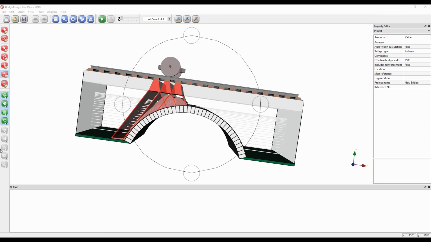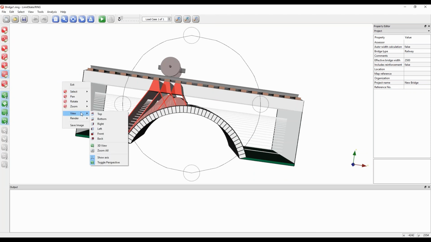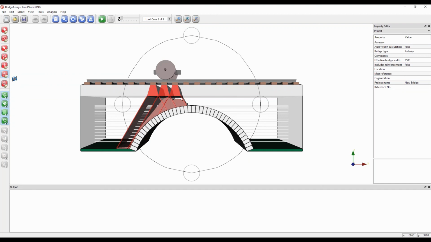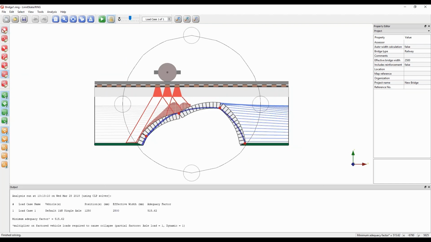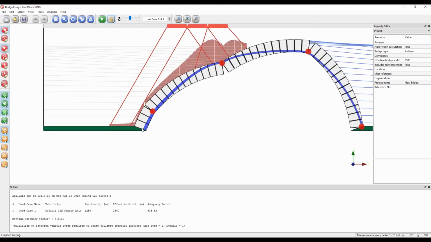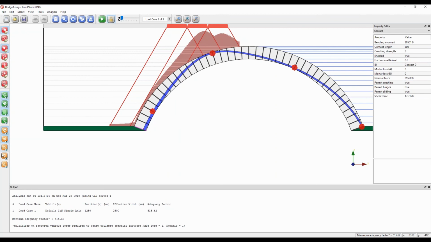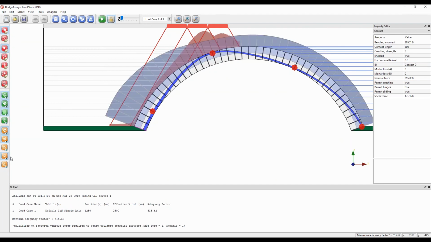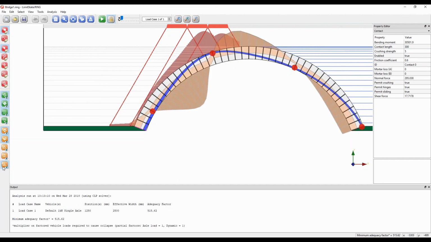So does the software calculate resultant thrust on the piers or the abutments? So if I just go back to the front view and turn off 3D and solve, what we can see here is that we've got the thrust line, and if I click on this contact surface here in the property editor on the right hand side, you can see what the normal force and the shear forces are on that particular contact. If you wanted a better overview of the forces on all of the contacts, then you can click one of these orange icons on the left hand side here, and we can see in this case what the moment is, or what the normal force, or what the shear force is moving from one side of the bridge to the other.